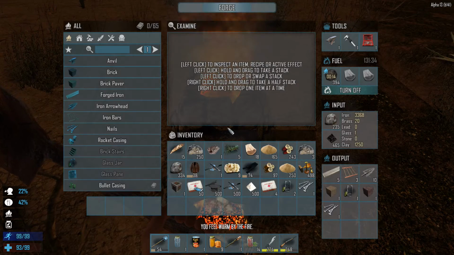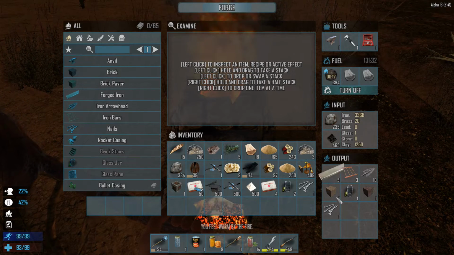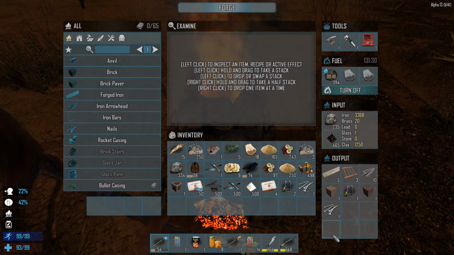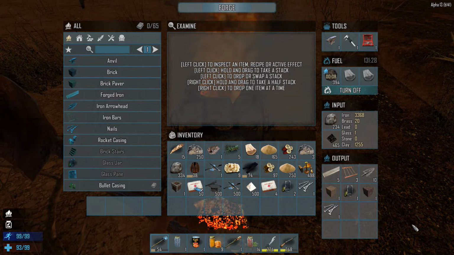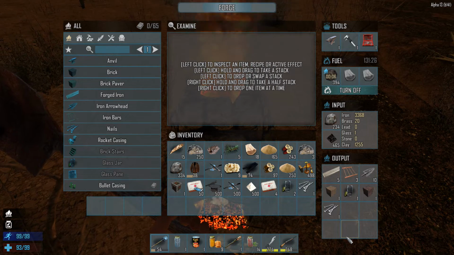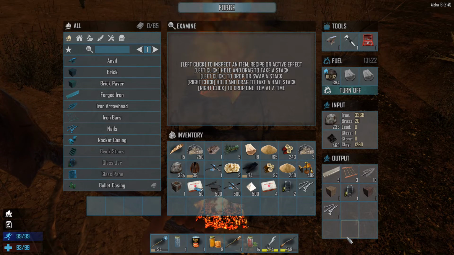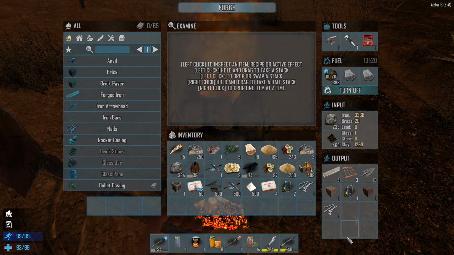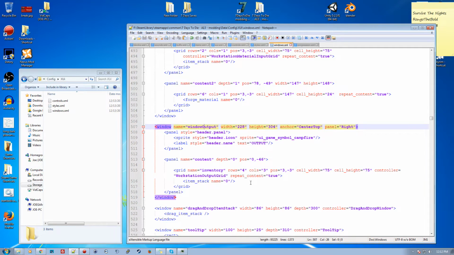Okay, so here we are. Yes, we now have 4 output rows, so 12 output items if we really wanted that much output. That is a change you could make if you decide to do such a thing. All right, let's go back to the editor. I'm actually going to undo that because I think 12 is overkill. Let's undo those. Perfect.